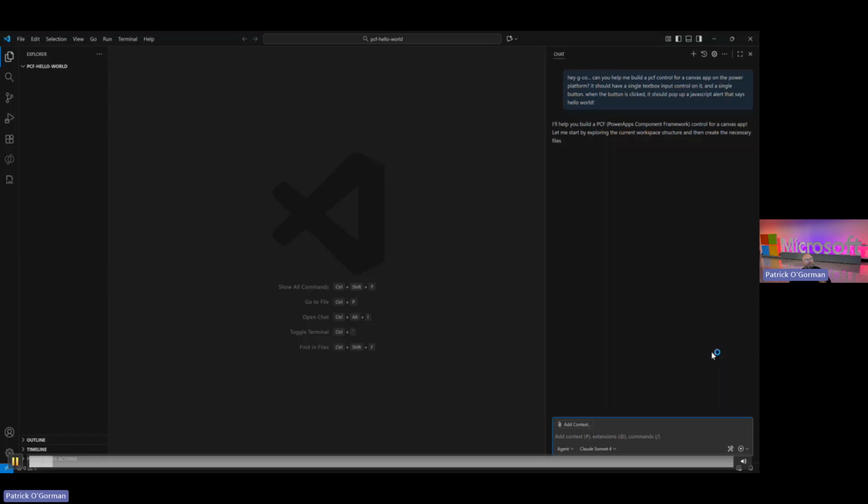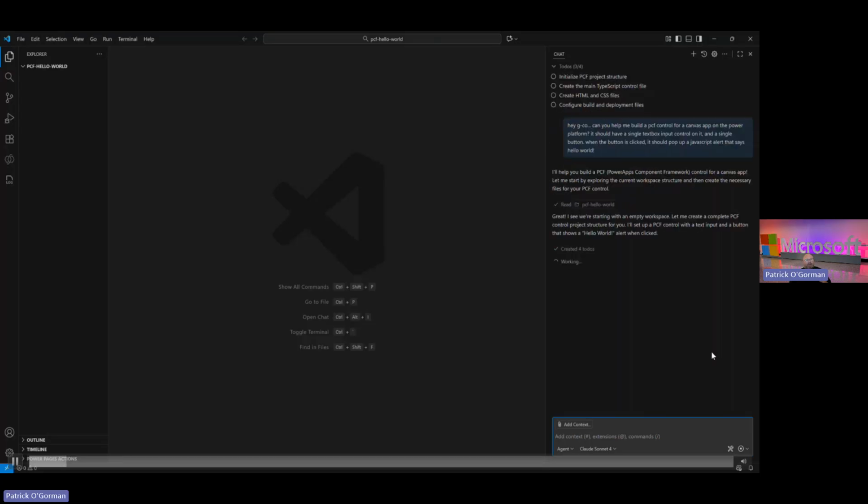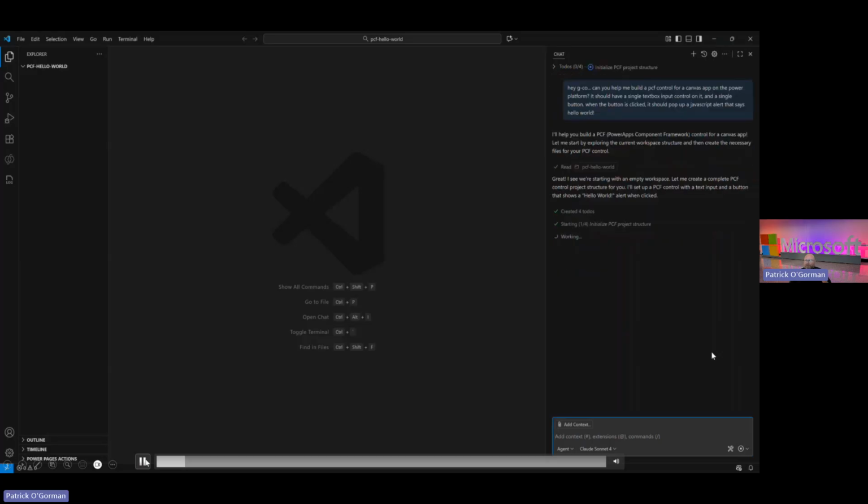And so running through this now, you can see one of the first things it's doing is it's telling me, hey, yeah, no problem. I can help you build a PCF control. And then it's recognizing the fact that, if you see here, it says, great, I see we're starting with an empty workspace. Let me create a complete PCF control project structure for you. And so from there, it's off to the races.